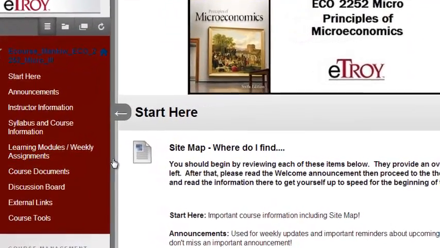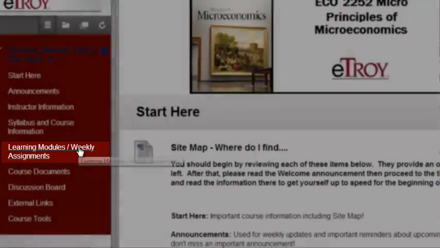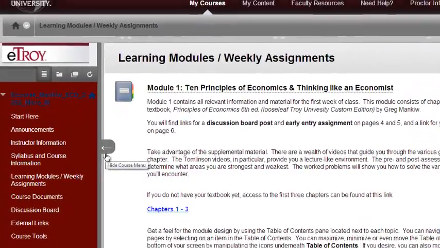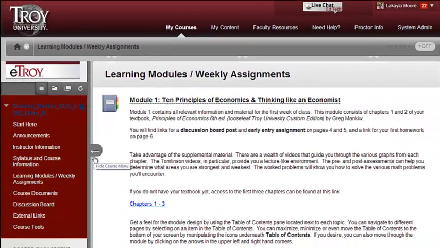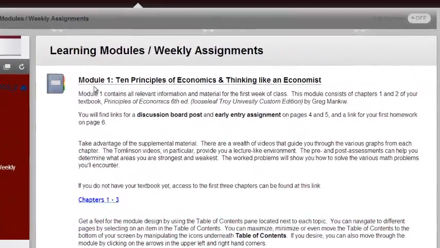The learning modules in this course are located under the Learning Modules Weekly Assignment button here. There are 9 modules in this course, and each one contains all of your course materials and assignments. So Module 1 corresponds to the material and assignments due for the first week of class, Module 2 for the second week, and so on. To access the contents within the module, simply click the module link here.